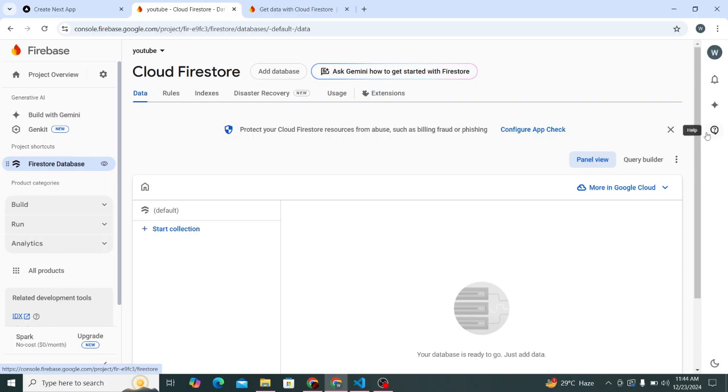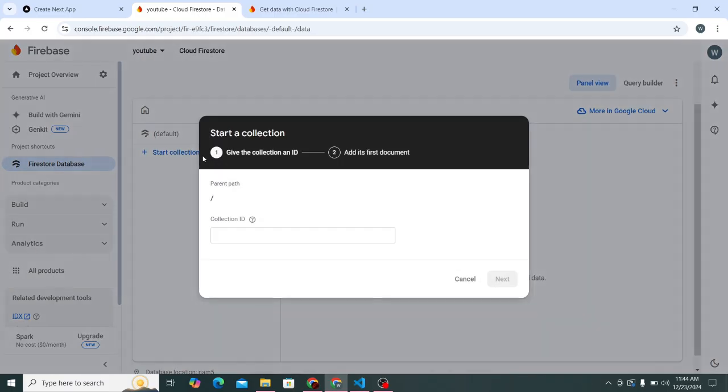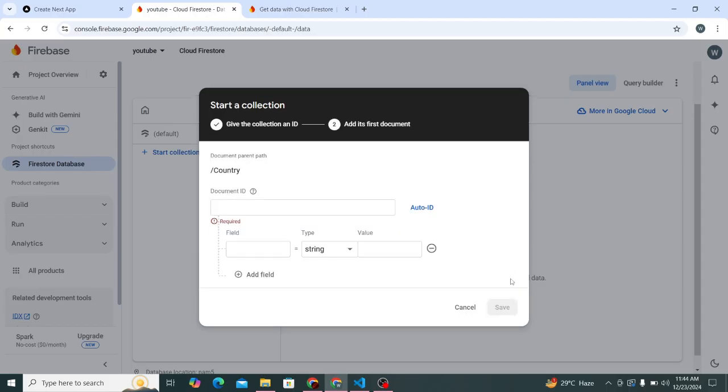Now let's create information in our database. So click on start collection. Now let's give the collection a name. Let me give it a collection name of, let's see, country. Now let's click on next. So when you click on next, you'll be redirected here.